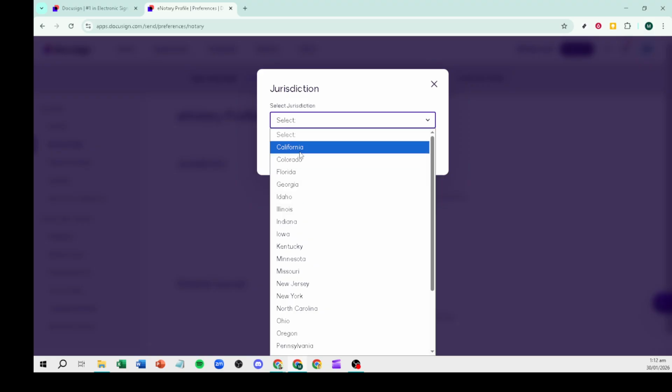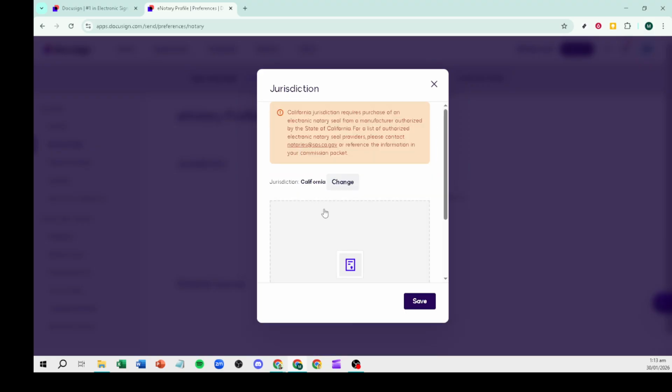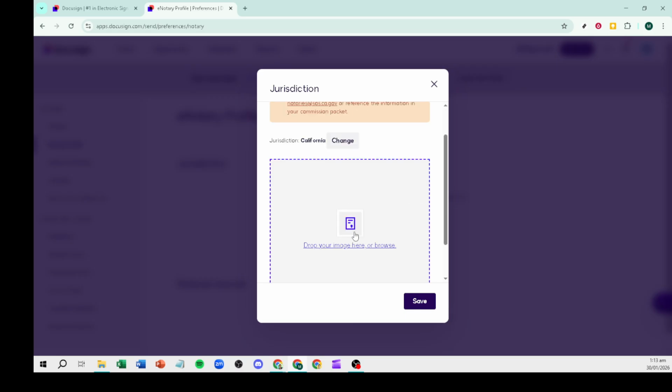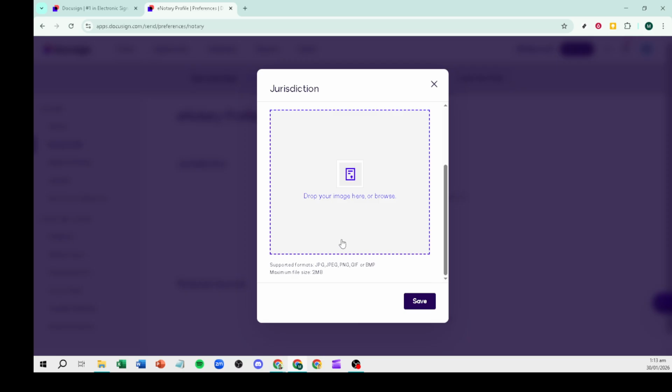When everything looks right, click Save. If any required fields are missing, Docusign will prompt you to complete them. Some jurisdictions or accounts may trigger a brief verification or approval step. Simply wait for confirmation before moving on.